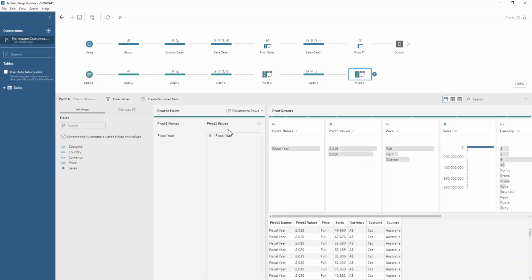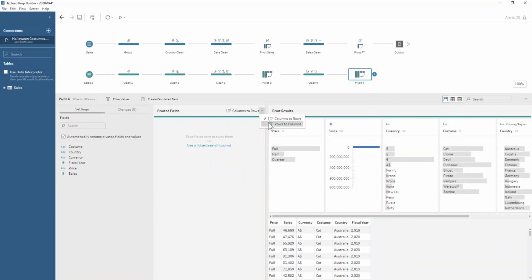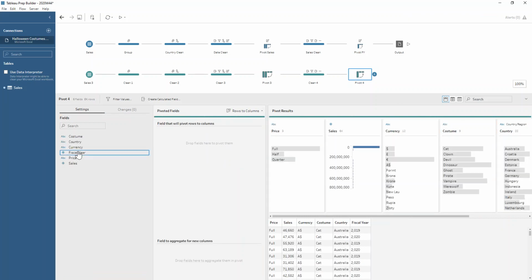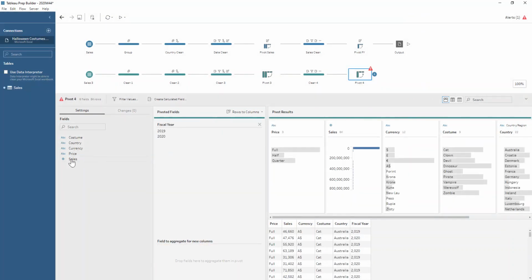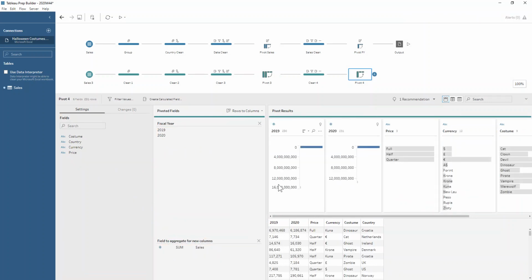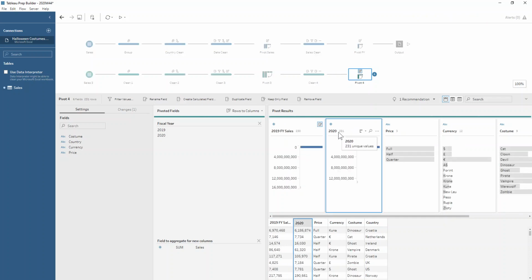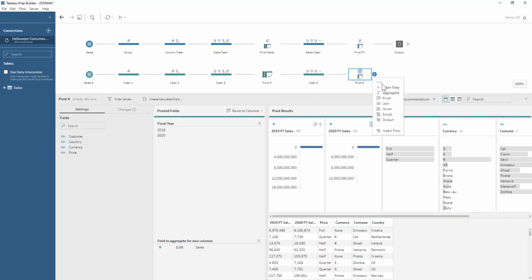Oh, no, I've done the wrong thing here because I haven't changed it to be a rows to columns pivot. So I'll change it to be rows to columns, drag the fiscal year into the pivoted fields, and then drag the sales down here because then they will aggregate to be our sum of sales. And now we just want to rename this to be 2019 FY sales and 2020 FY sales. And we have our desired output.